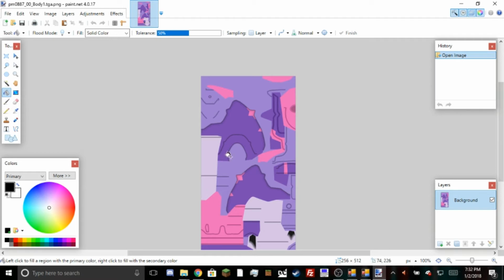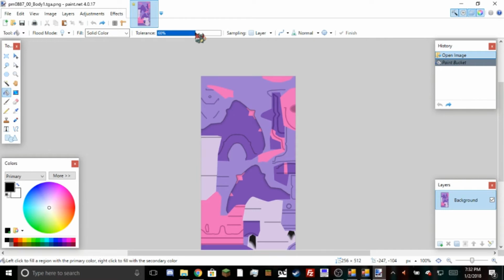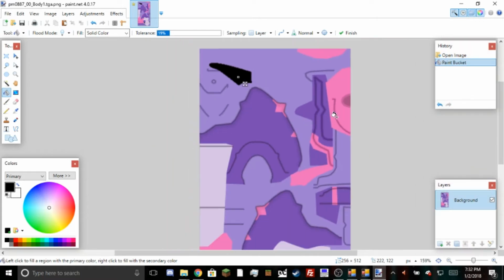So here's what I'm going to do. We're going to go up to here. I set the tolerance low on mine because if you set the tolerance high, you do this. Look, the whole thing goes black. So I'm going to set my tolerance low. I like setting my tolerance low. The lower your tolerance, the more controlled your splashes will be. Like boom, like that.